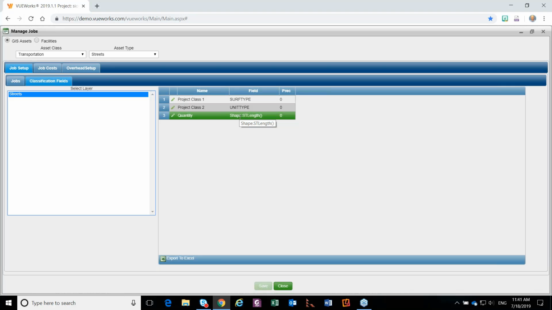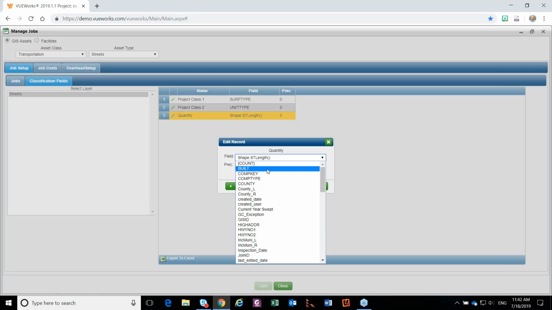Now this quantity might be each or count. Double click on that, so if we go up here, we can pick count. If this is like a sign or a manhole, this would be in count instead of a measured length.